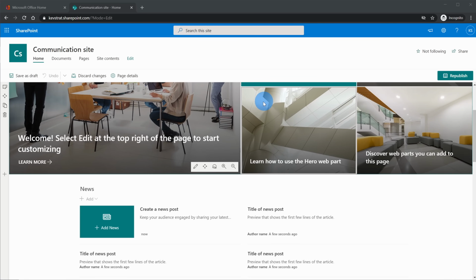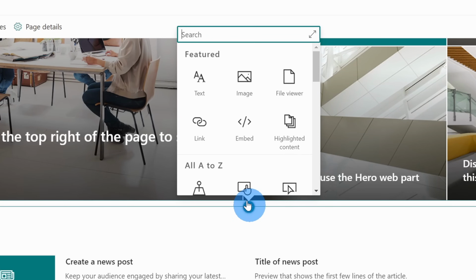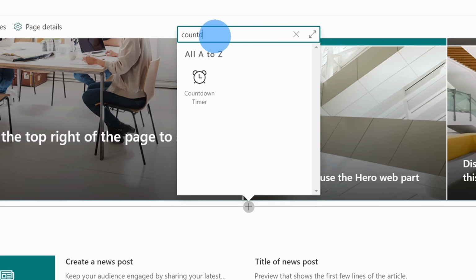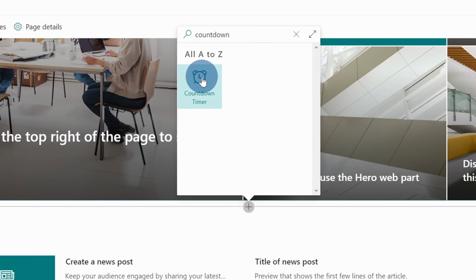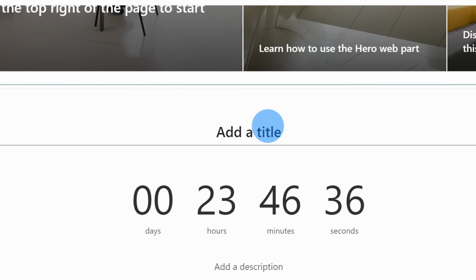Within edit mode, I can scroll down a little bit, and over on the left-hand side, I see a plus icon, or I can hover over to add a new section or a new web part. Let's click on this. Next, I want to add a countdown timer to the opening of our new location. For this, I'm going to search for countdown, and here I see a countdown timer web part. Let's click on that.